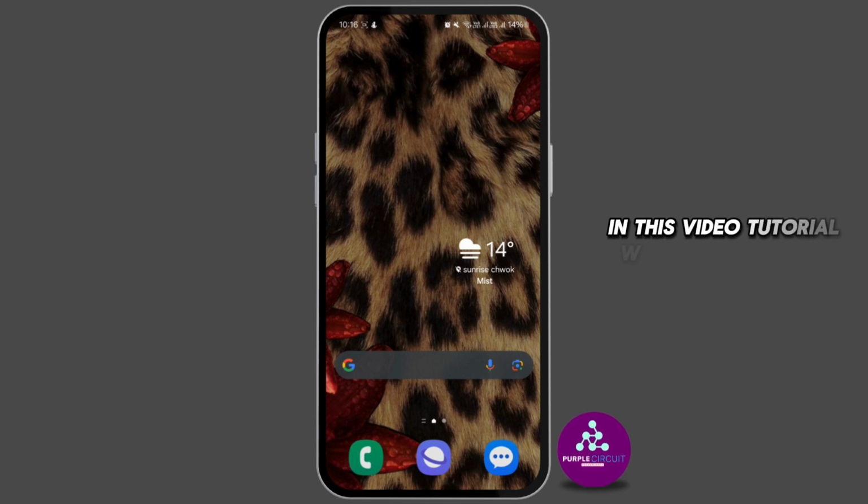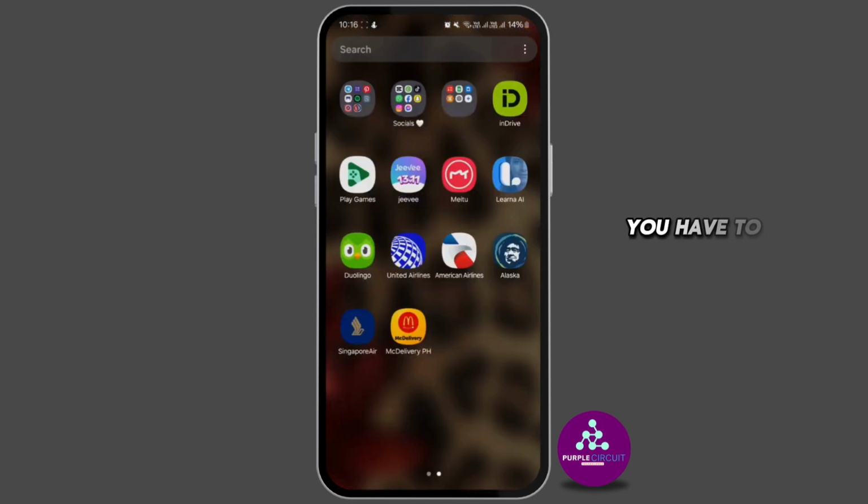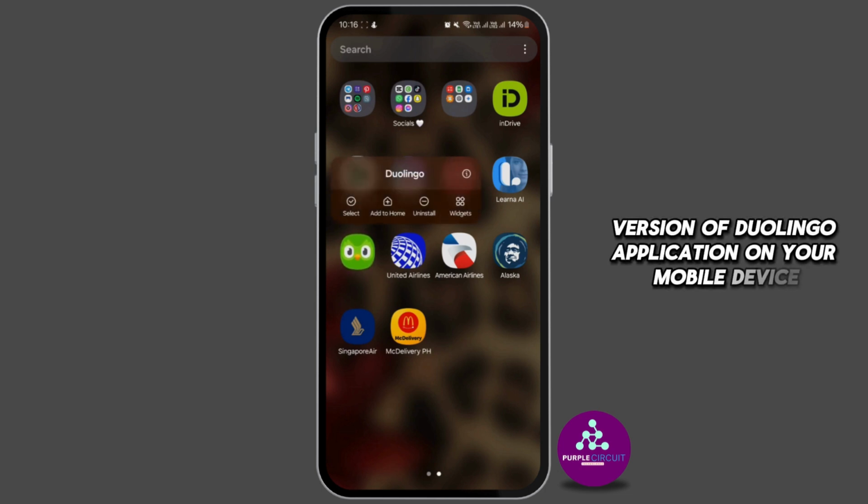In this video tutorial, we'll be discussing resetting or restarting a language course in the Duolingo application. So now let's get started. First of all, you have to make sure that you've installed the latest version of the Duolingo application on your mobile device and you're also logged in with your specific account.